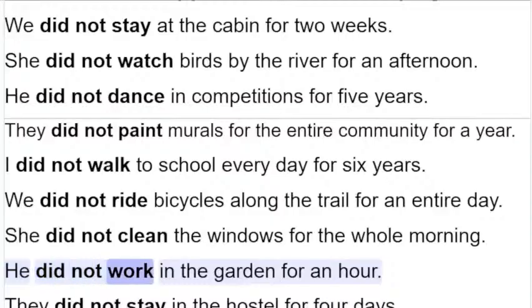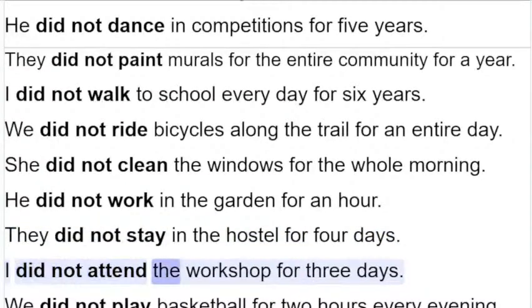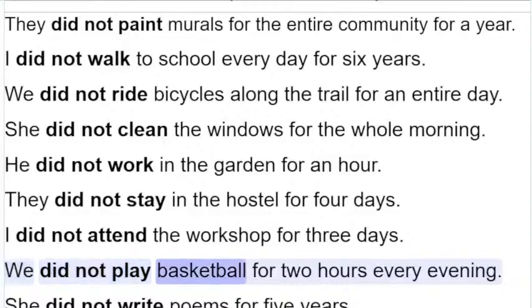He did not work in the garden for an hour. They did not stay in the hostel for 4 days. I did not attend the workshop for 3 days. We did not play basketball for 2 hours every evening.